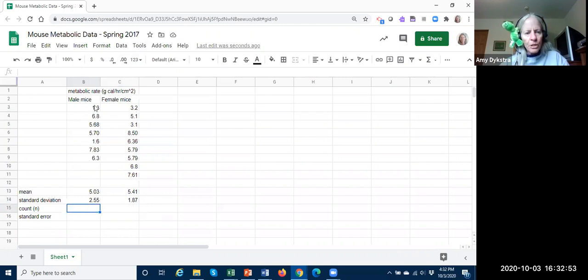And as you just survey the data, you can see that it does seem like it's more spread out. It goes from a low of 1.3 to a high of 7.83. Whereas for the female mice, there was a high of 8.5, which was higher, but none of the data were less than 3.2. So it's a little bit more spread out for the males.